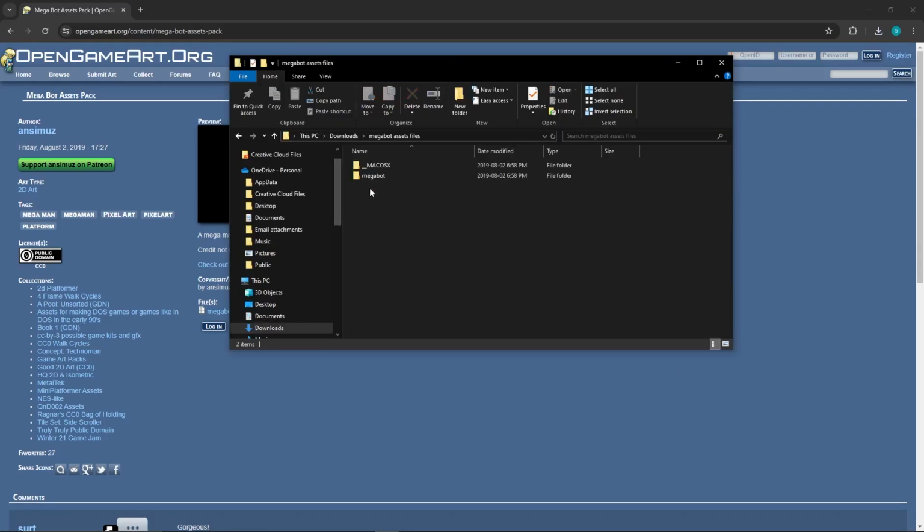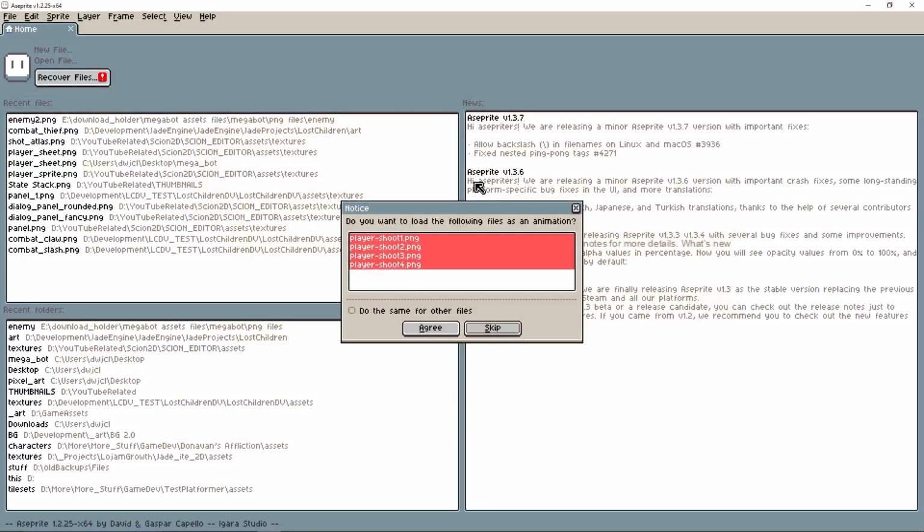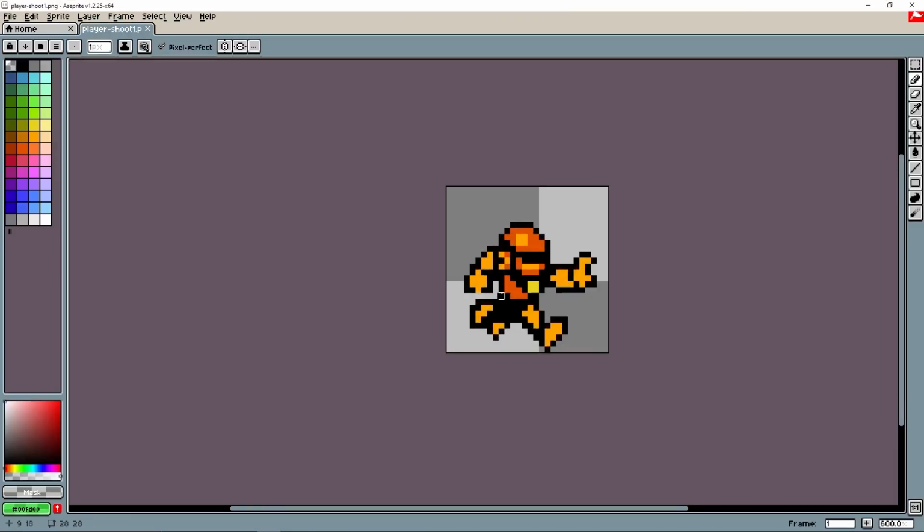Cool. So we extracted those. Now, the only problem with these is they're set up as single files. If you go to player here, it has the idle, the jump. It's just one, or see how there's two. If we just open this up, it has 4 shoots. So they're all individual.